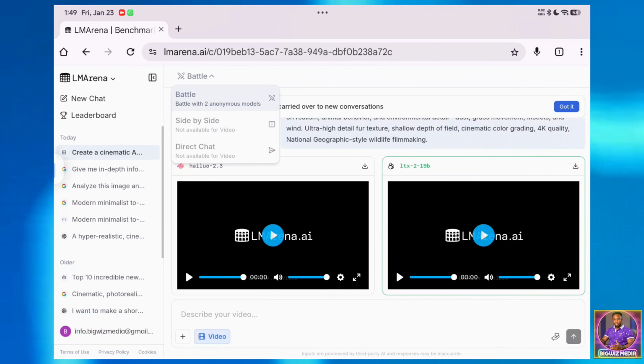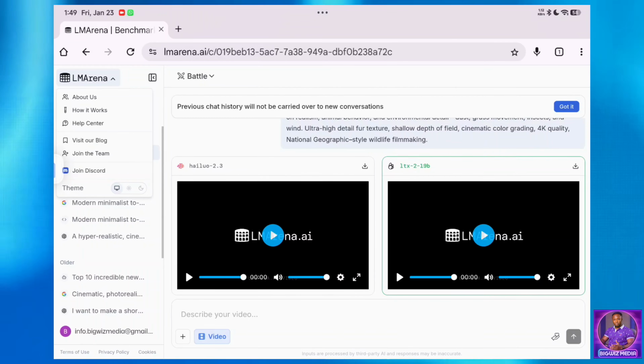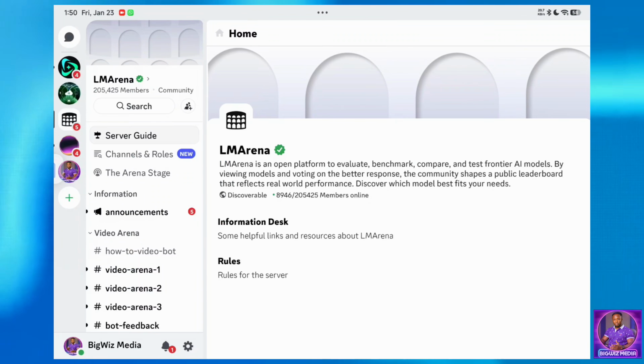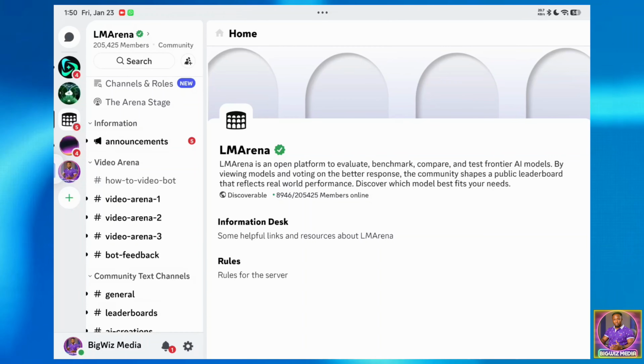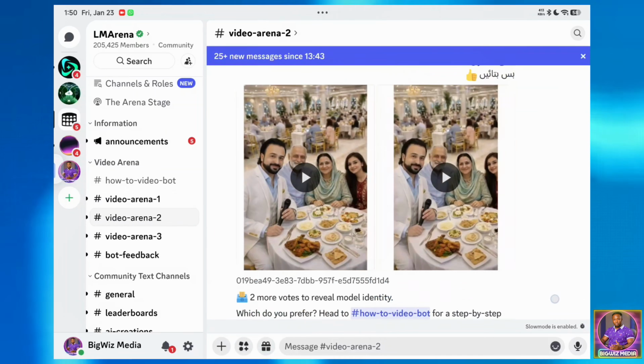Discord video generation method. Currently, you can only generate videos in battle mode, not direct chat or side-by-side. If you want another way to generate videos, click Join Discord. Once you're in the LM Arena Discord server, you'll see multiple channels. People are generating videos in these channels.